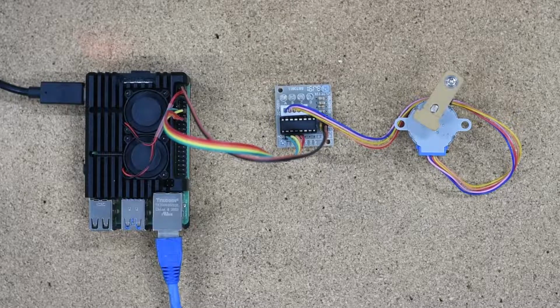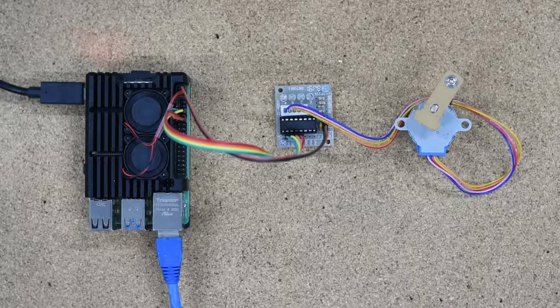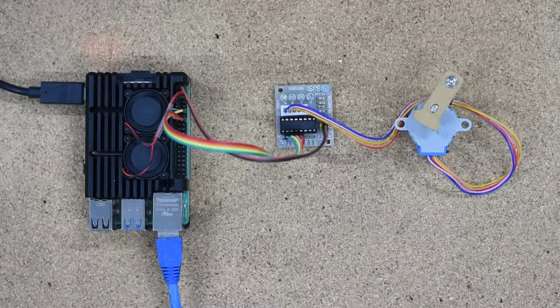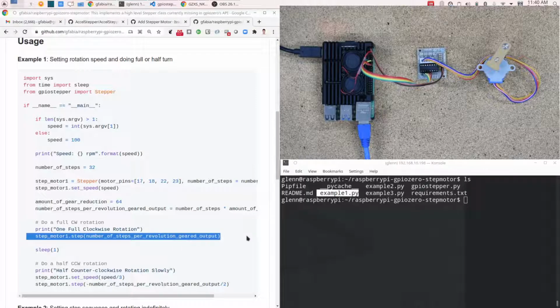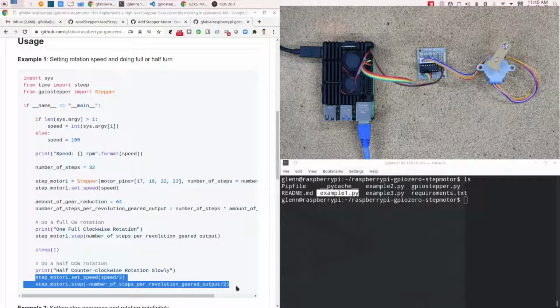To test, I have here connected on a Raspberry Pi 4 a 28BYJ48 unipolar stepper motor driven by a ULN2003 driver. Let's run example1.py. Example1.py will simply do a full clockwise rotation followed by a half counterclockwise rotation, however in a much slower pace.